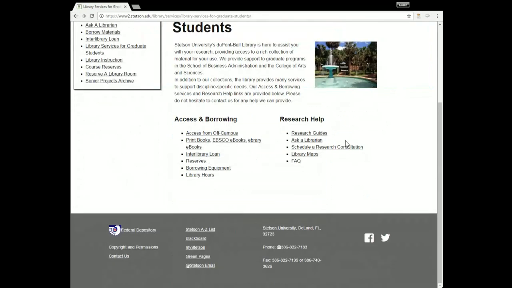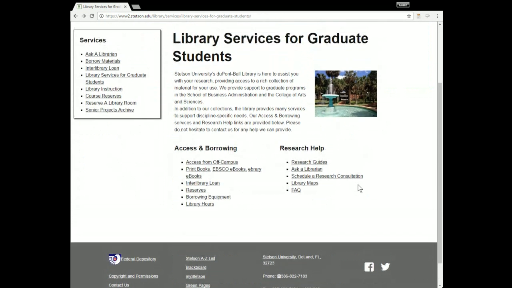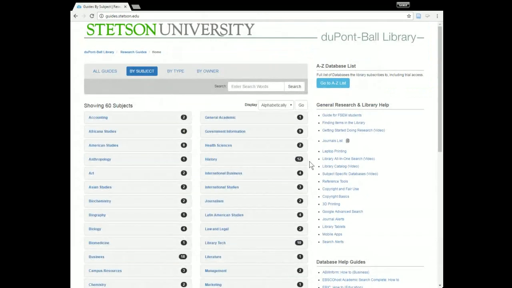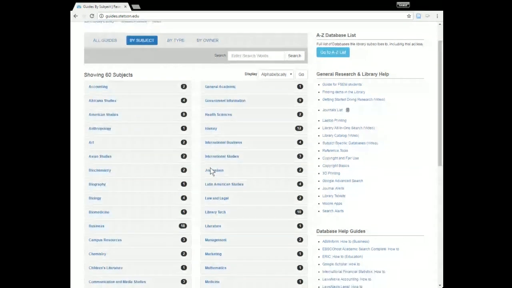Next, I'll move on to the research help side of the screen. The first link here will take you to our research guides, and these are just online tutorials and guides to doing research on specific topics that myself and the other librarians have put together. So as you can see, they're organized by subject.